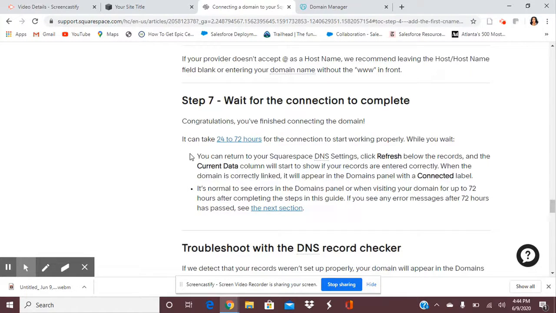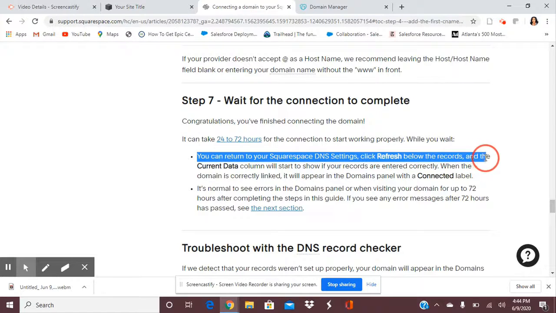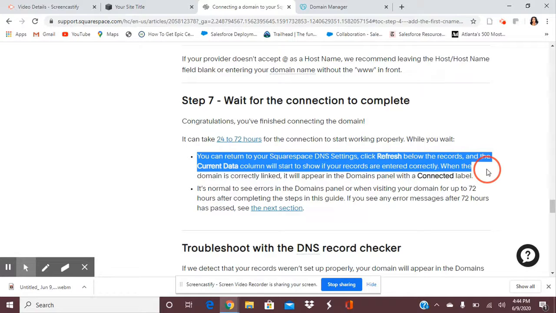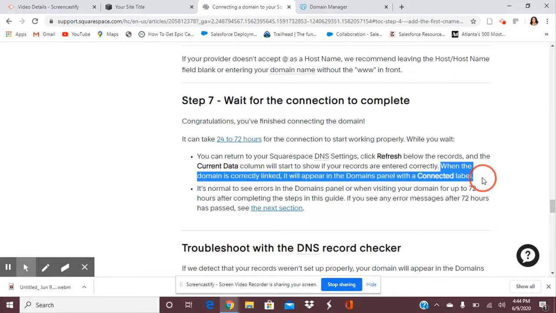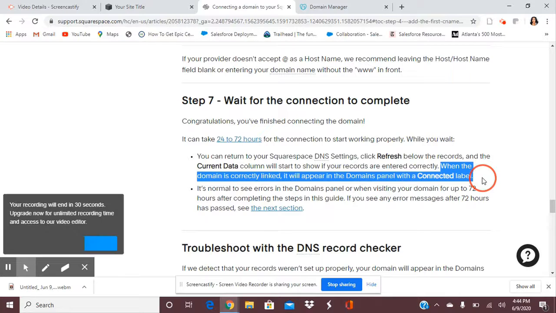So now, wait for the connection to complete. Congratulations, you finished connecting the domain. Awesome. It can take up to 24 to 72 hours for the connection to start working properly. While you wait, you can return to your Squarespace DNS settings, click refresh below the records, and the current data column will start to show if your records are entered correctly. When the domain is correctly linked, it'll appear in the domains panel.